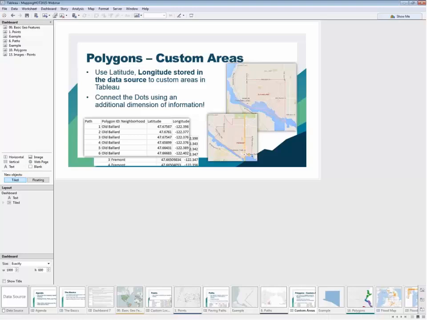And we have a field that says what's the polygon ID or the name of the neighborhood? What is the order of connecting these points for each unique polygon? And what are the unique latitude and longitudes for each one of those points on the polygon shape? It's a very similar concept to creating the lines, except we're closing that boundary.